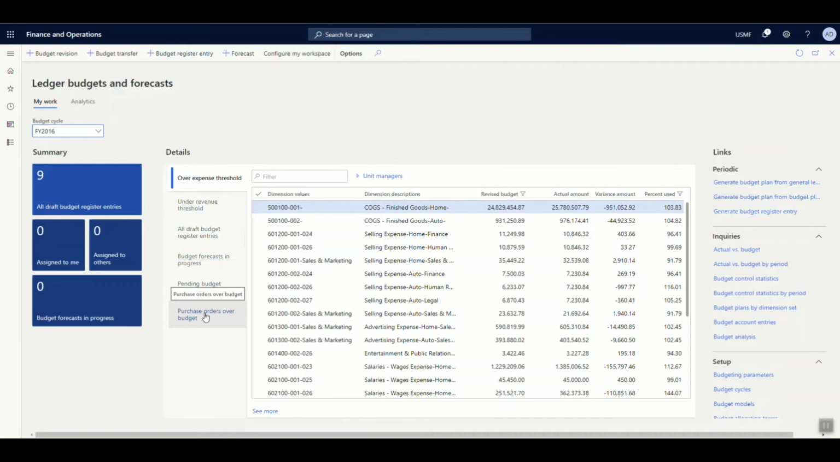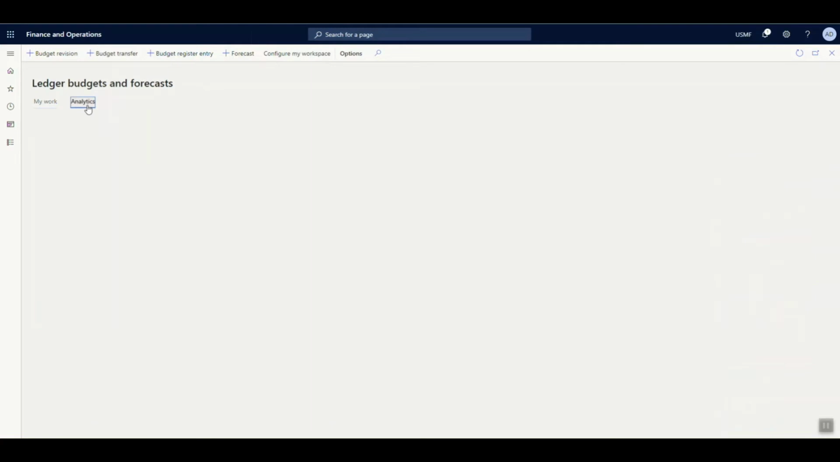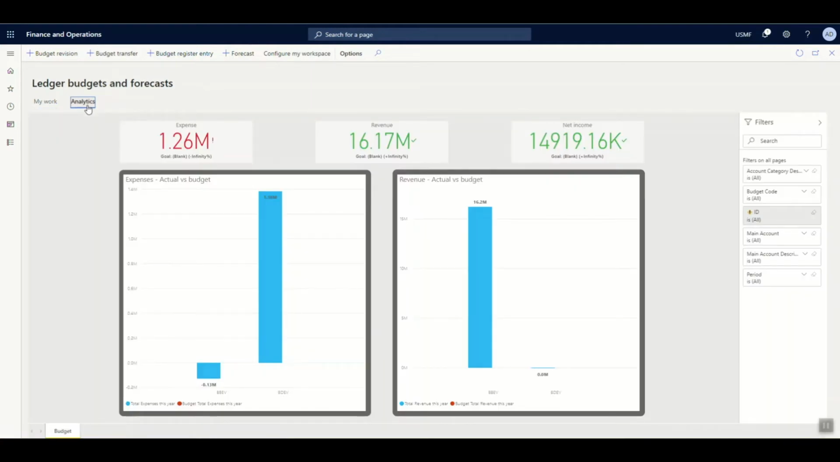The best part about Ledger Budget and Forecast Workspace is that you have a quick link to create budget revisions, budget transfers, budget register entries, and budget forecasts. Also from this workspace, you have an analytical view whereby you can see the budget analysis. For example, you can see the budget that is for expense, revenue, and the net income.